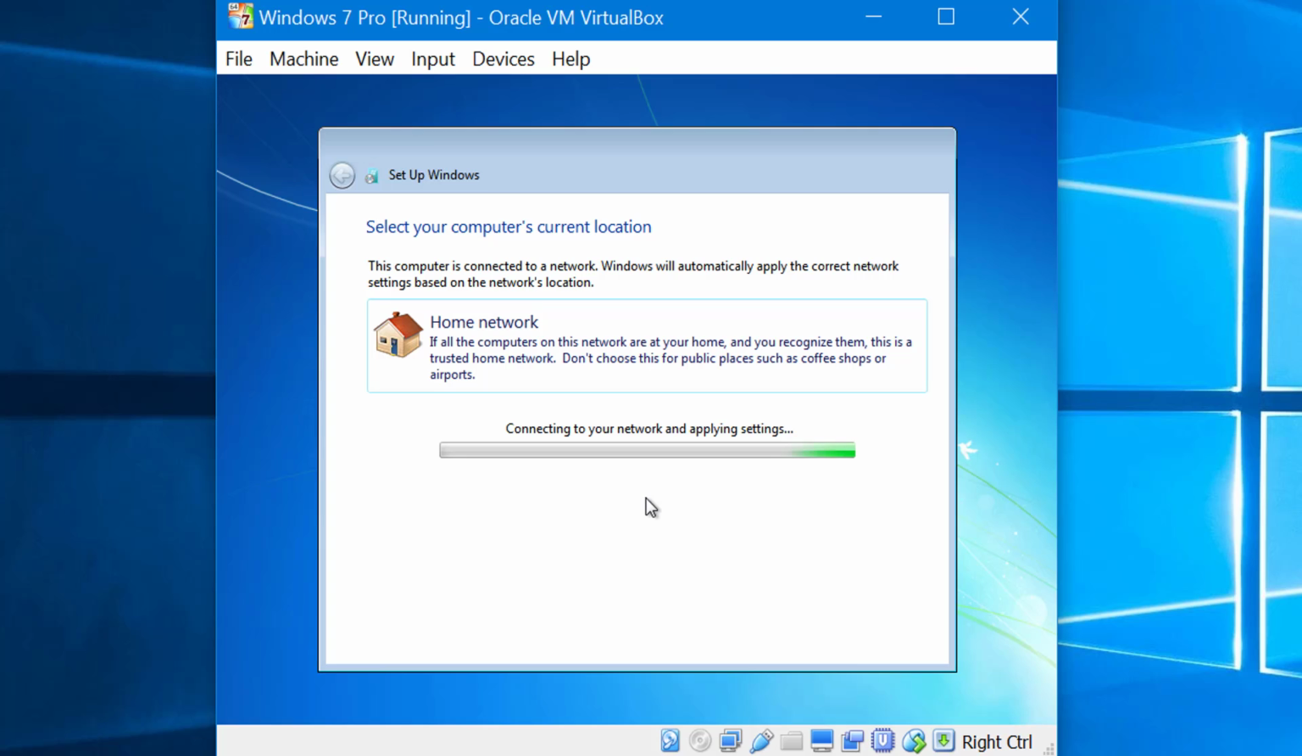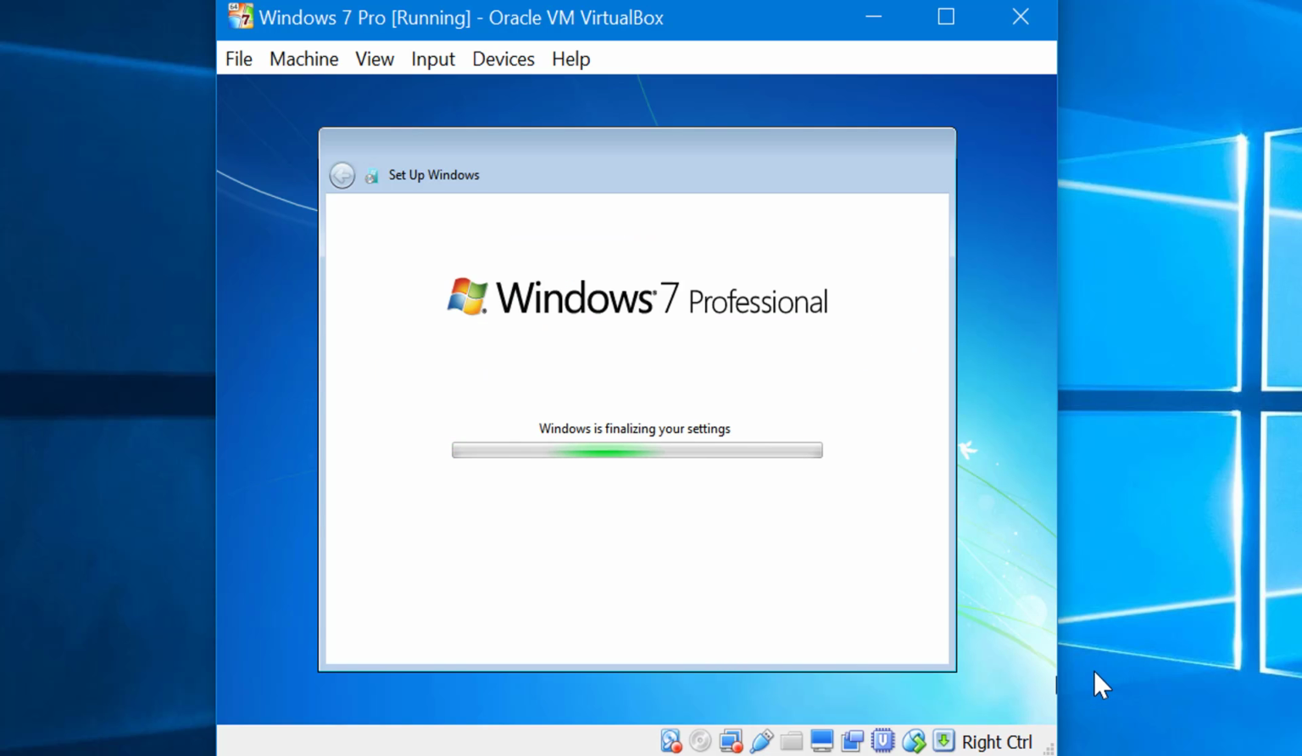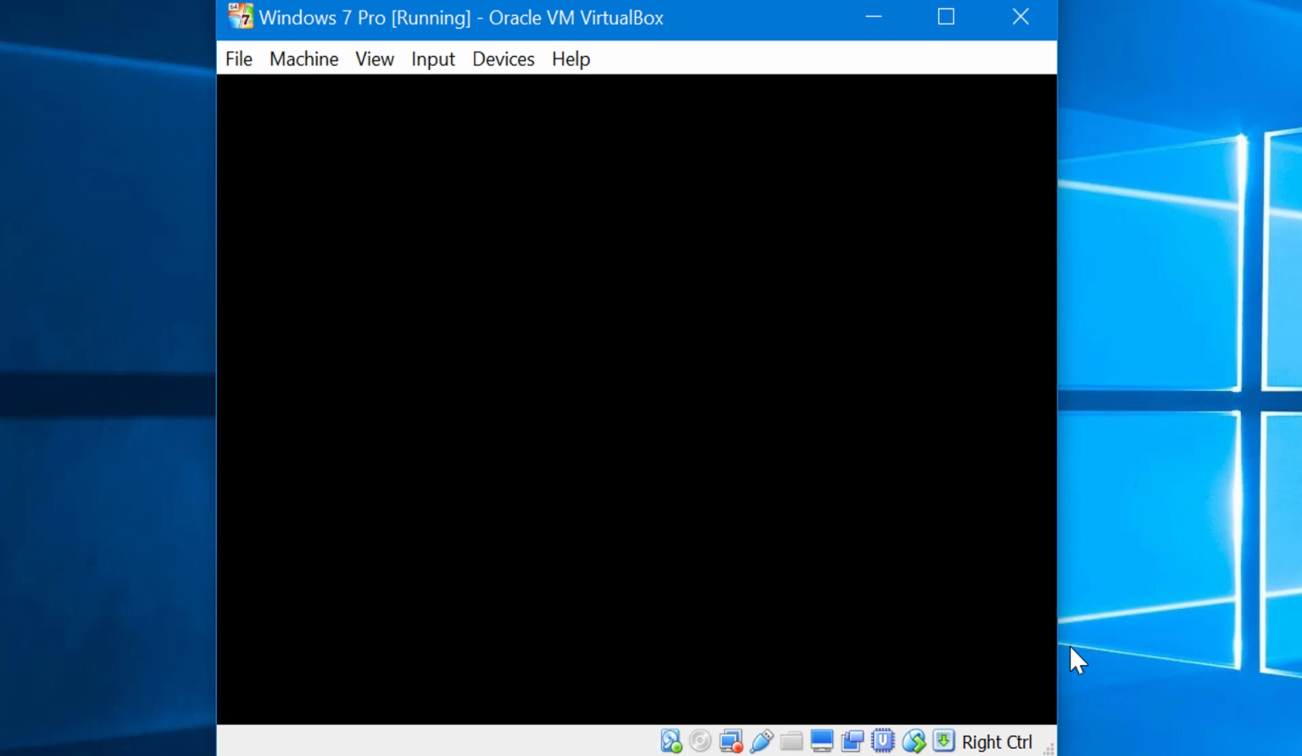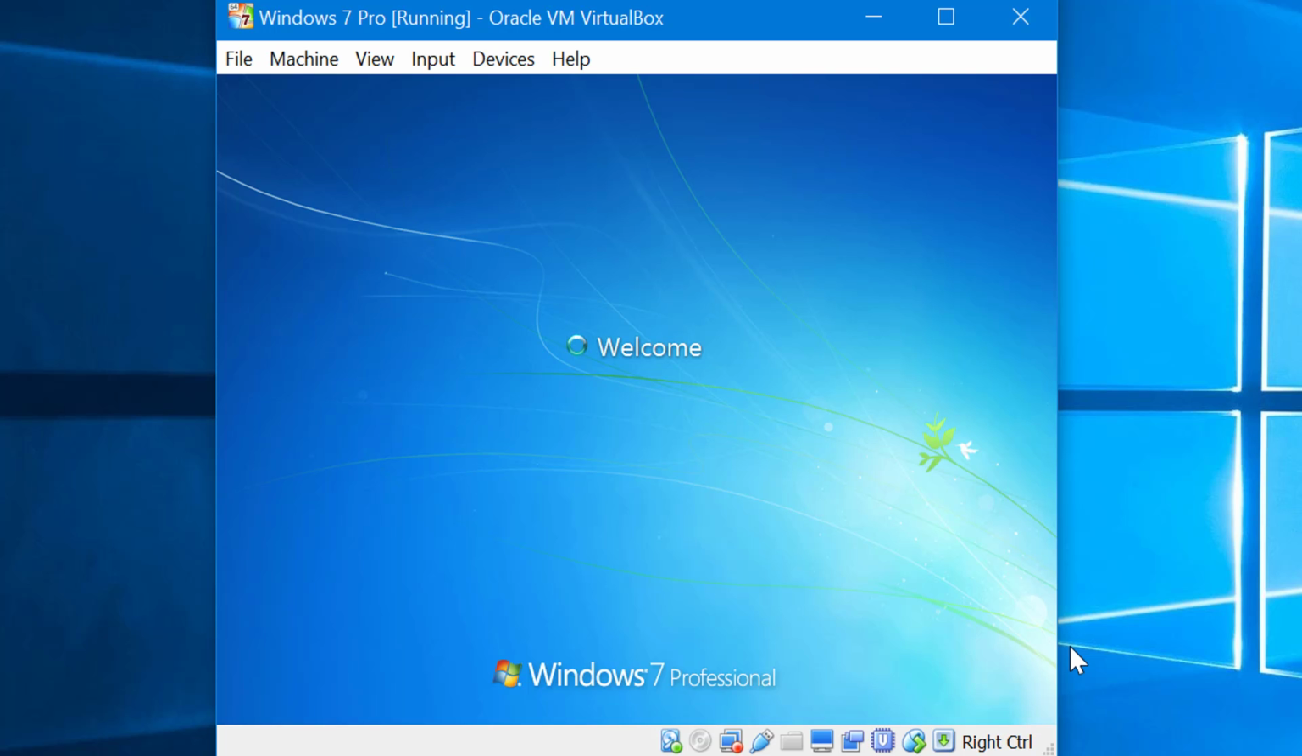Right now it's connecting to the virtual network that VirtualBox provides, and it'll be applying all of these settings. So now it's finalizing everything. Your account will load in a couple seconds. So you just have to wait. As usual, it will say preparing your desktop. It should take some time, but it will lead you to a screen that is normal for Windows.